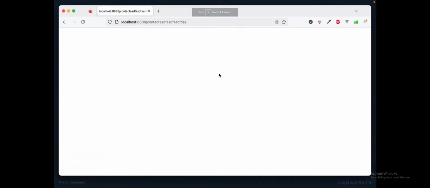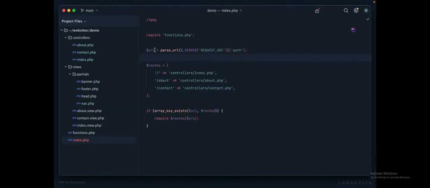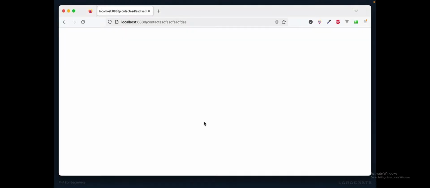Correct. So why is it white? Well, think about it. We grab the current URI. We set up our routes. We check to see if a URI exists in our list of routes. It doesn't. So we never trigger this logic, which means we go on here and we don't do anything. So all we see is a white page. It all makes sense. Yes, but of course we need to handle this use case.